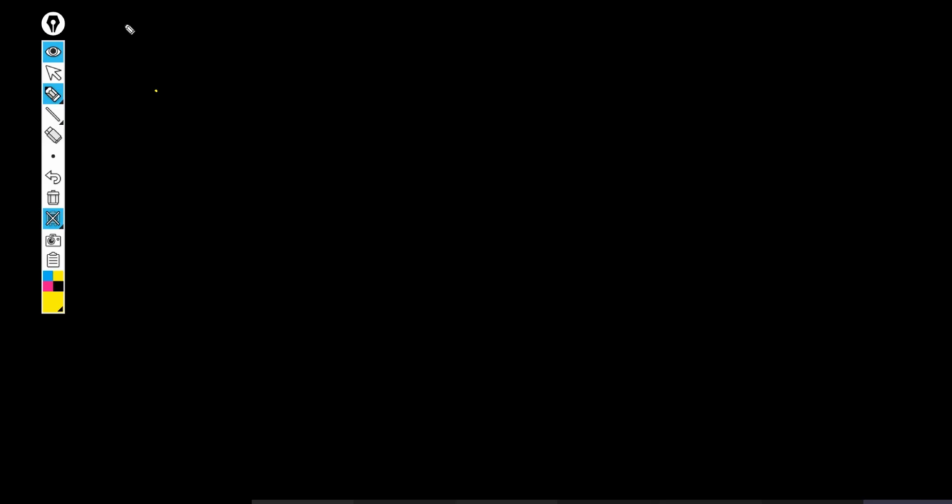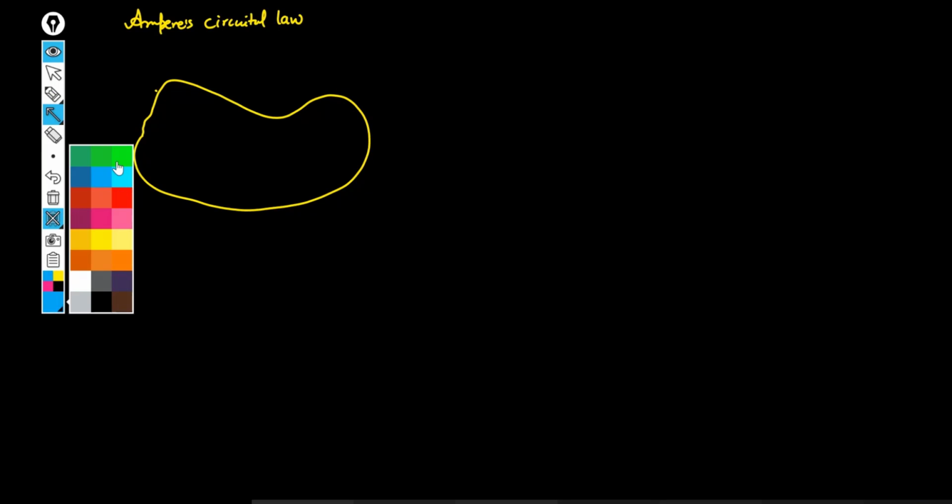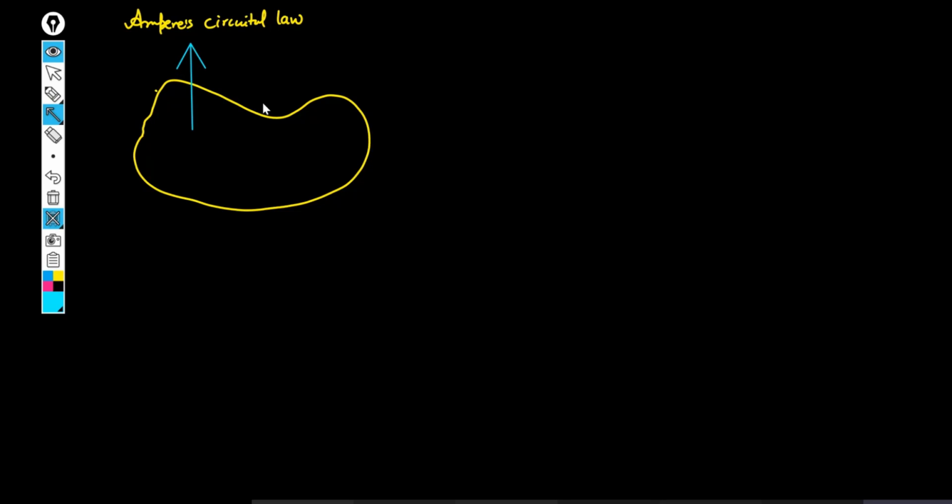Okay, so first of all, Ampere's circuital law. Now let's say there is any arbitrary loop. It can have any shape. And in this arbitrary loop, different currents are entering and coming out. Let's say these are the currents.